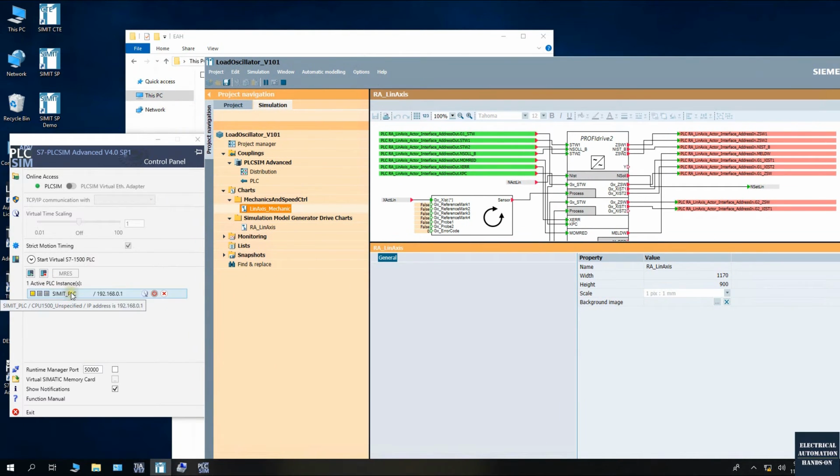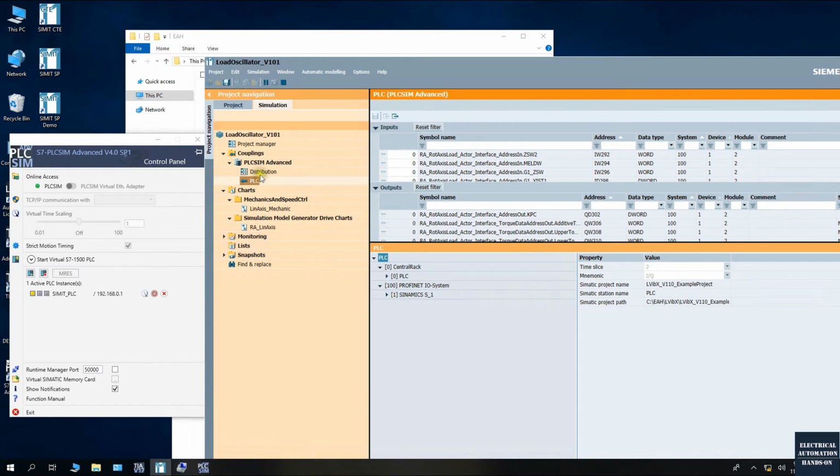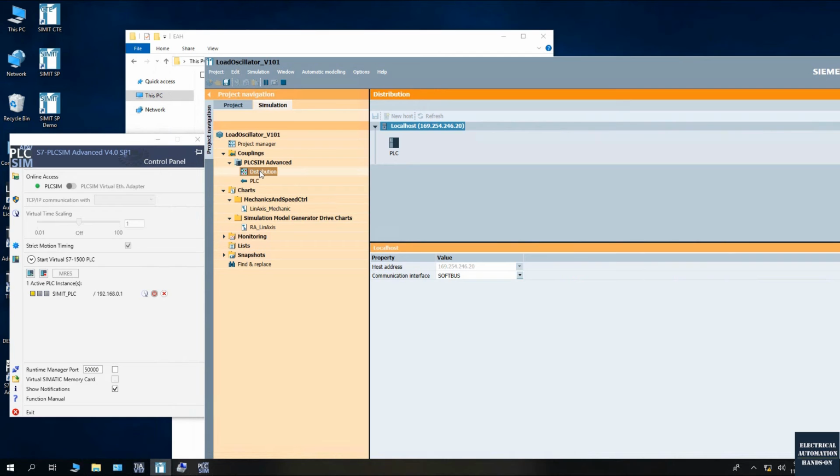This is automatically created. This actually answers one of my questions when I was learning SIMIT and the TIA Portal. My first question was, how can I set up the connection between PLCSIM Advanced, this instance PLC, and the SIMIT software? Where can I set up the IP address? This is a very common question. It's similar to how we set up the connection between the PLC and the HMI.